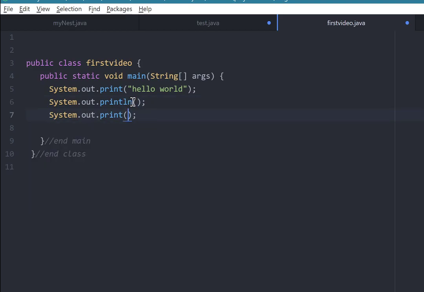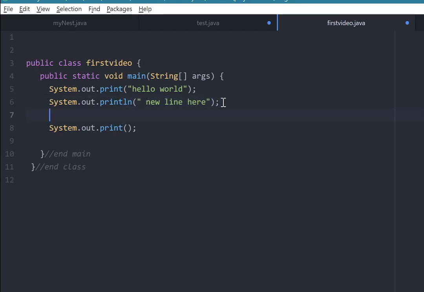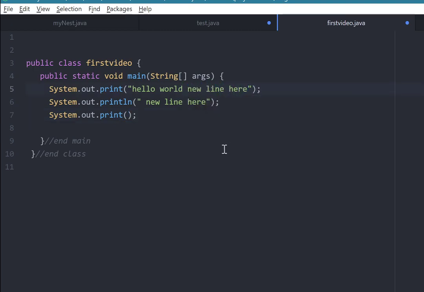Now if you notice, these two prints are different. This one has a println, which stands for print line, which basically means that after this is run, there will be a new line after it. Not in the compiler, of course, but in PowerShell. And so that keeps things nice and orderly and neat. So you can add bullet points, or you can have different sentences on different lines, so it won't all be run together. Otherwise, it will be like hello world, a new line here, stuff like that.